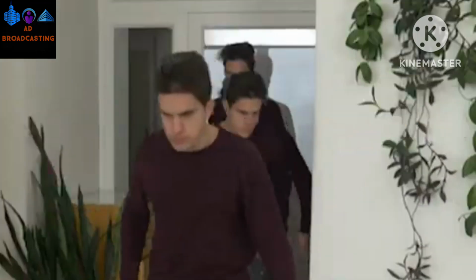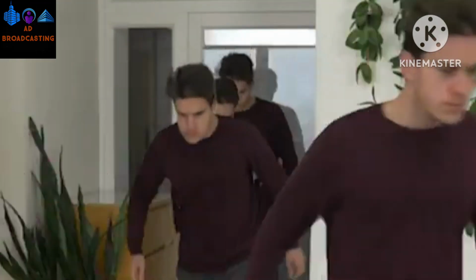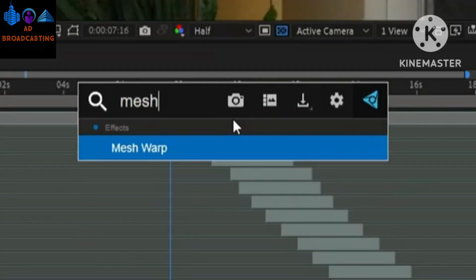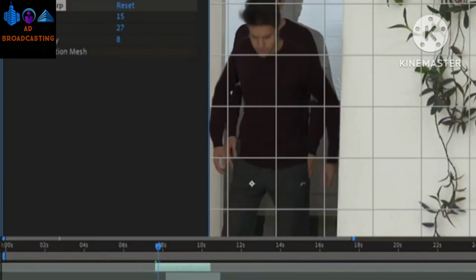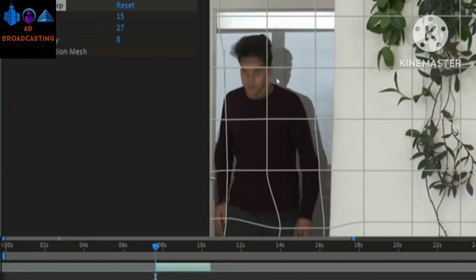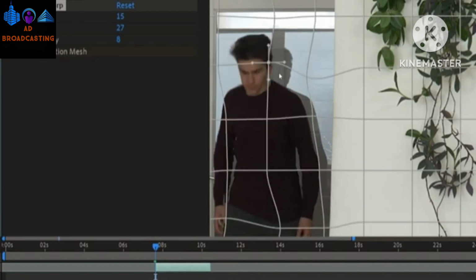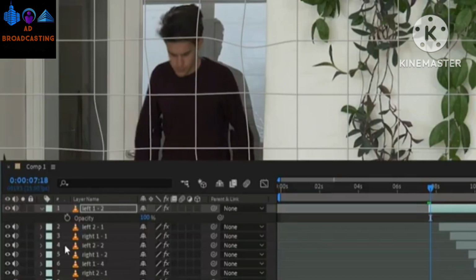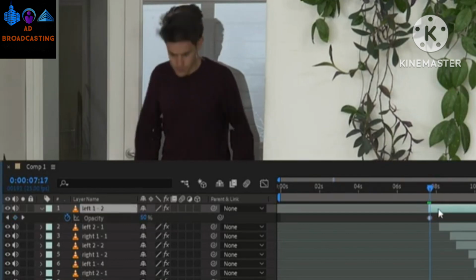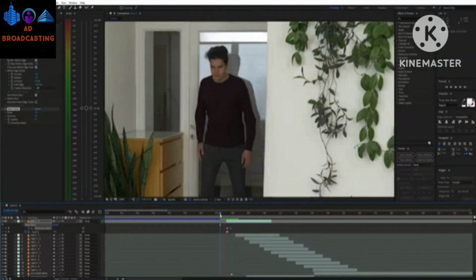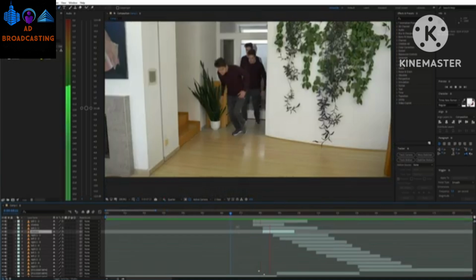In some cases, the transition from the standing body to the clone is not very smooth. To fix this, I used the mesh warp effect. I enabled animation for the distortion mesh, went to the beginning of the transition, and matched the layer with the standing body. Additionally, I animated the opacity to go from 0 to 100%. And this is what we have right now.